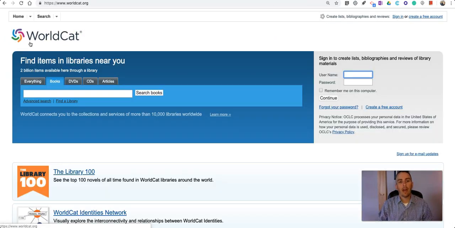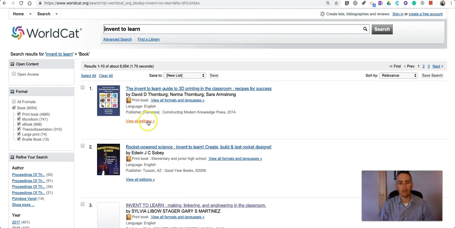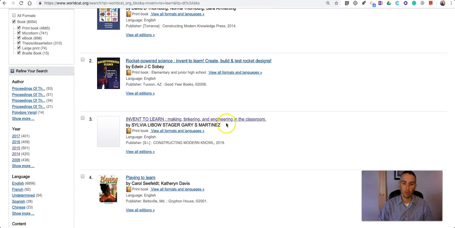Now, that was an easy search. Let's say I want to search for a different book like Invent to Learn by Gary Stager and Sylvia Martinez. And we'll see here that the first couple of books aren't by Stager and Martinez. They're by a couple of other authors who also have Invent to Learn in the title. So in that case, I'll need to scroll down and make sure I'm looking for the one where I know the author.